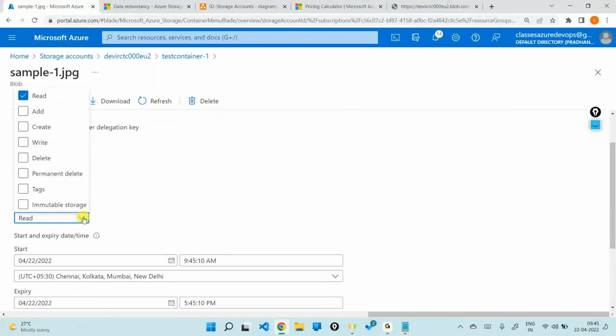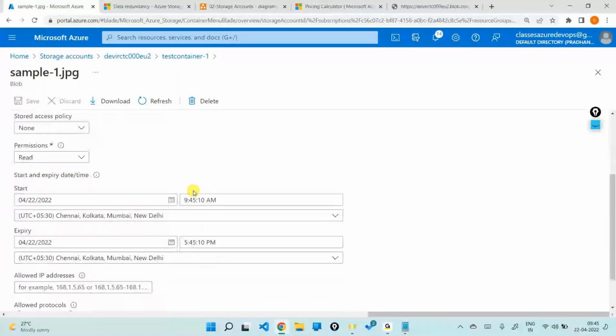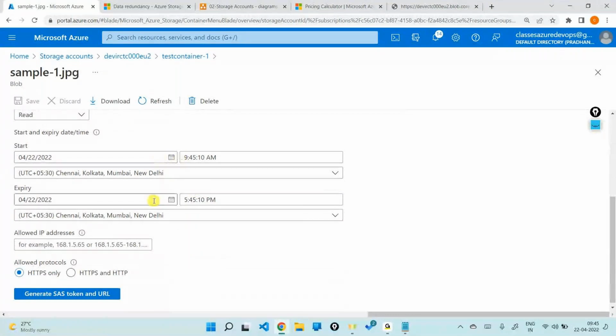Can he delete my blob data? What he can do with this is something that I'm now controlling. Let's say I want the end user, meaning you're a developer, I only want you to, let's say, read this file. I don't want you to do anything apart from this one. I'll say read.